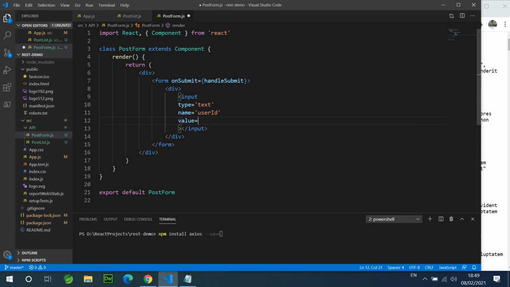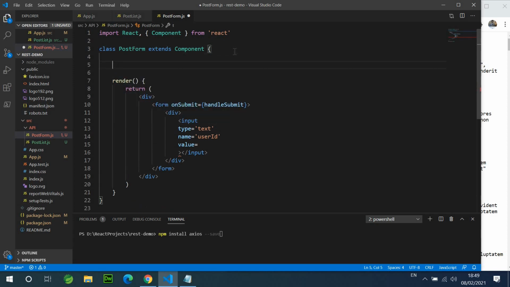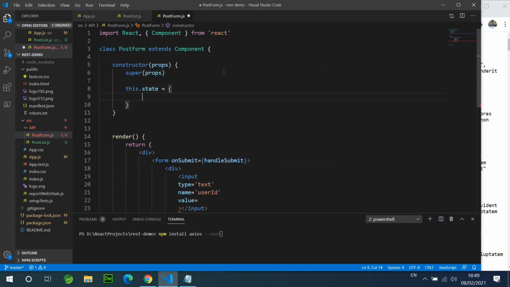The value will be what the user entered, and what the user entered into this form is going to be captured in the state variable. So for now, let's leave the value. I'm going to come back to it, and let's create the states that will hold the inputs of this form. So I'm going to come here and create the constructor with rconst, and now I can add three states. It's going to be userId.